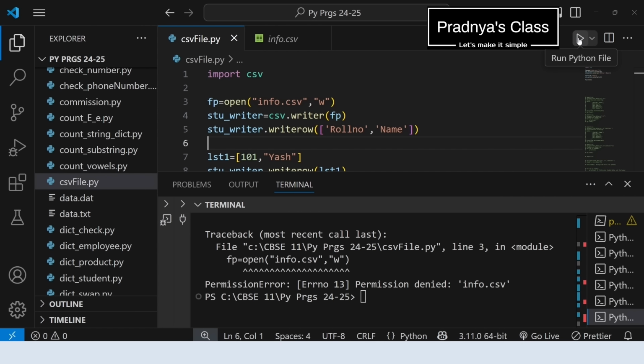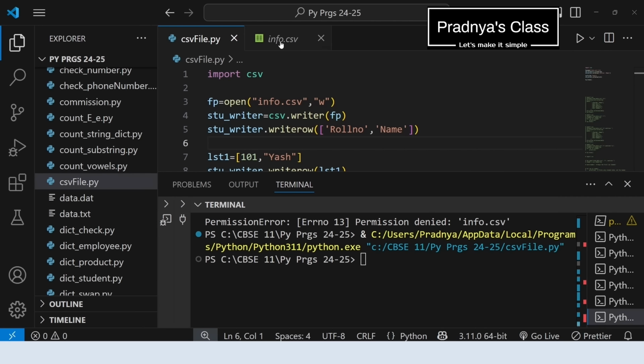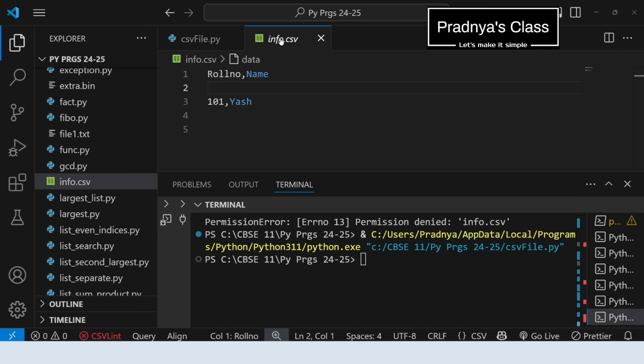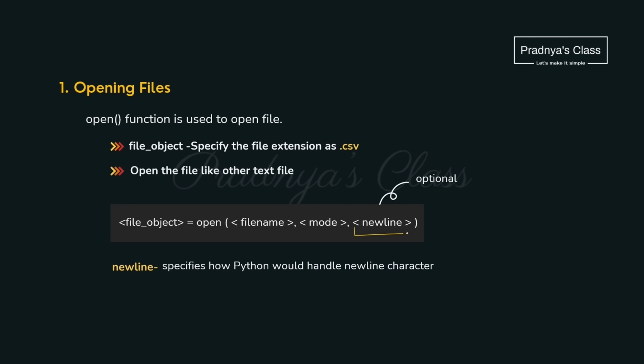Now let's execute it once again. We are not getting any error. Let's check out the content of the file. Here it is, we got the header now and here is the data. You might have noticed you are getting one empty line here that we need to rectify. How? For that we will take help of this third parameter, newline.